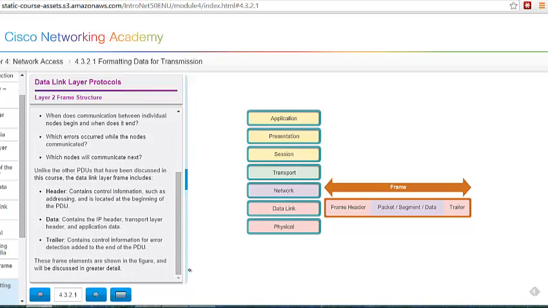Unlike our other PDUs that have been discussed in this course, the data link layer frame includes your header, and that contains control information such as addressing and is located in the beginning of the PDU. That's your frame header. Then you have your data, and that contains the IP header, the transport layer header, and the application data. And finally we have the trailer, and that contains control information for error detection added to the end of the PDU.